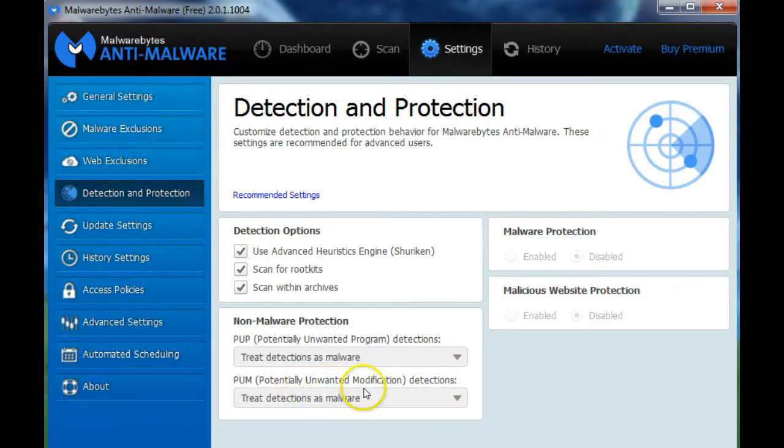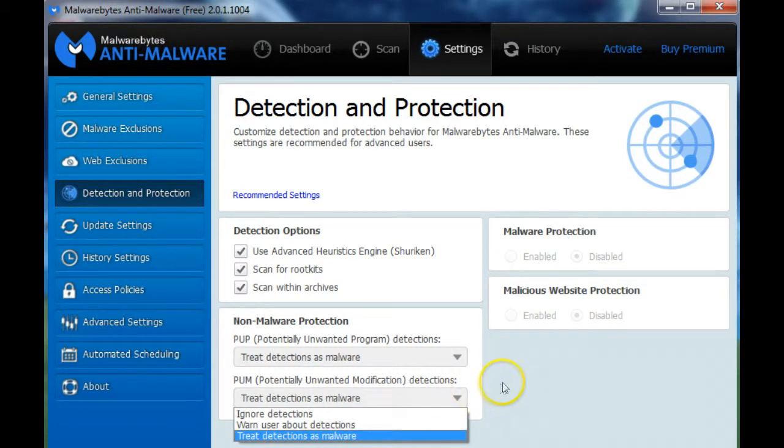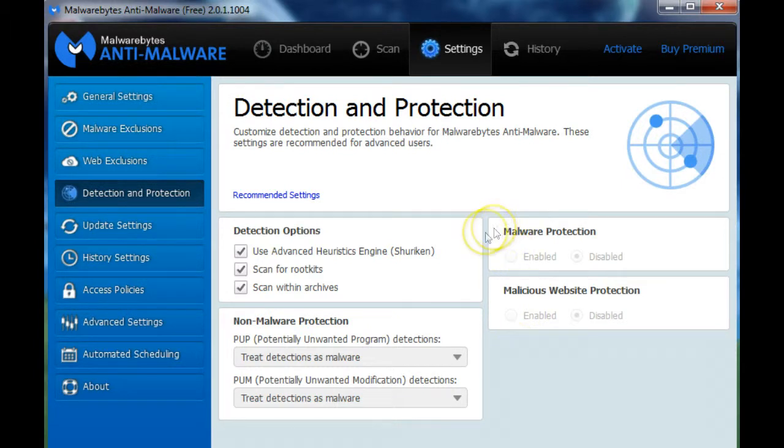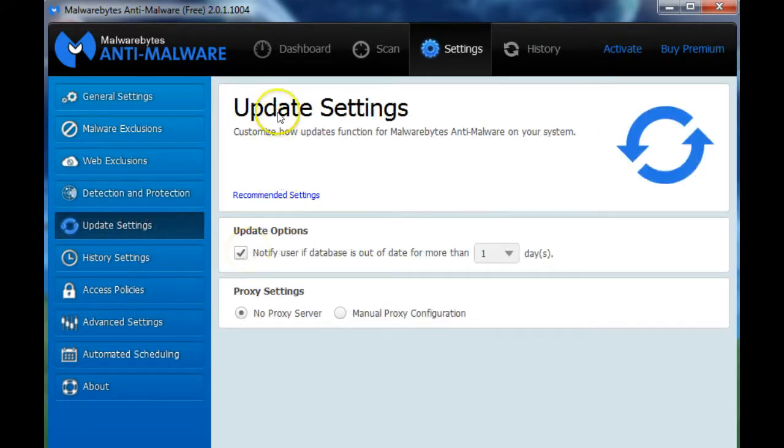Next is the potentially unwanted programs threat detection as malware. You've got two different ones here, and this one here basically does the same thing. These two options are not available, the malware protection with the free version, and that's why these are grayed out. Okay, the next button down is our update settings.